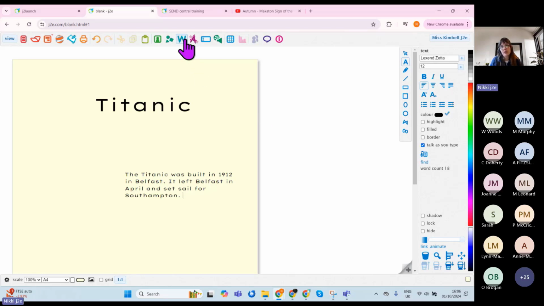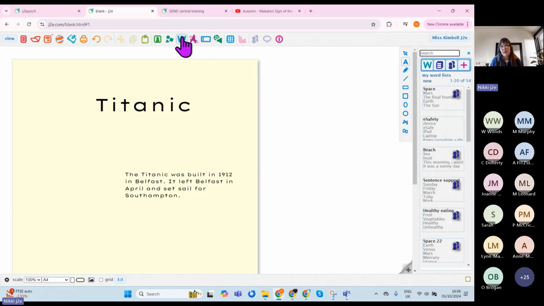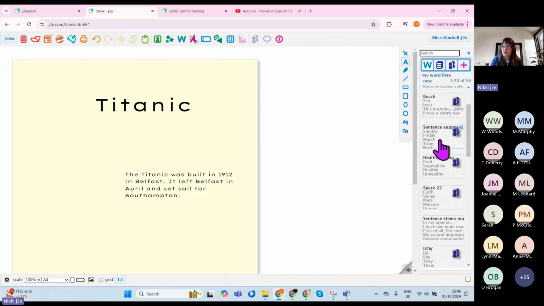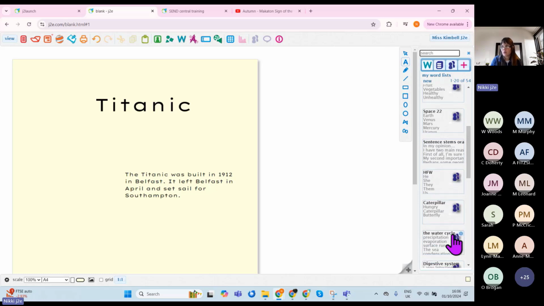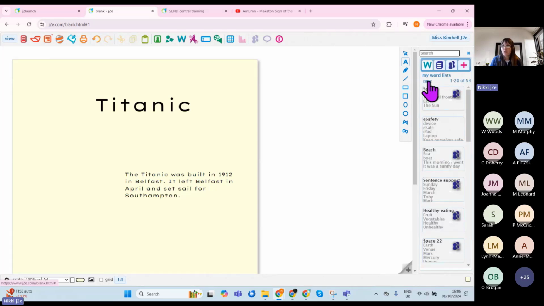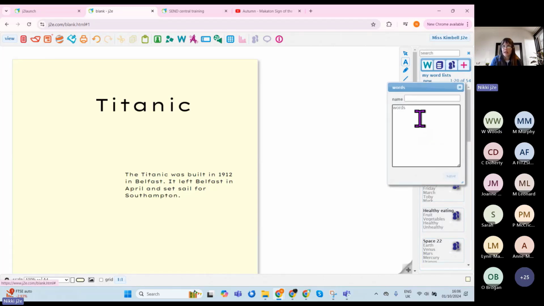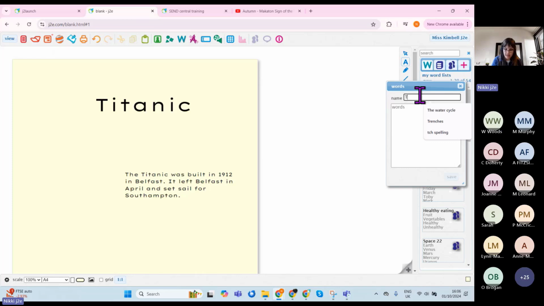Now, the last thing I'm going to show you is the word lists. So that big W there, we can create our own word list. These are the ones that I've created already. So you can see I've got things like sentence support, those sentence starters that we had earlier, high frequency words, water cycle, digestive system. So you can create your own by clicking on the new button here. You can copy and paste these from elsewhere.